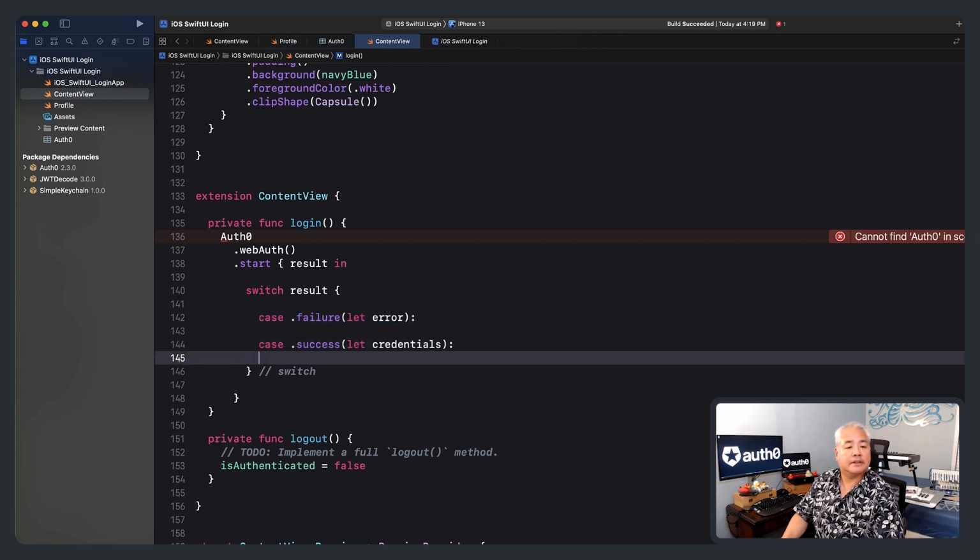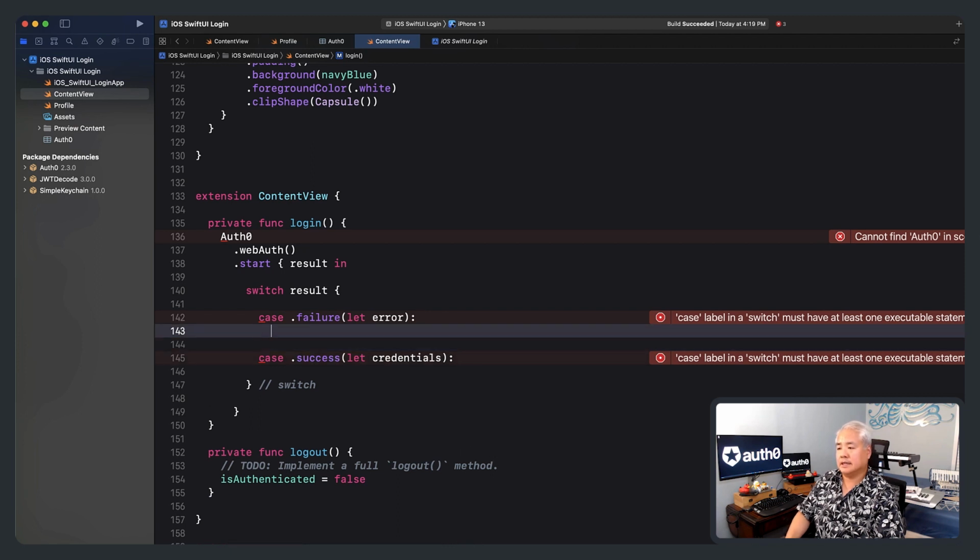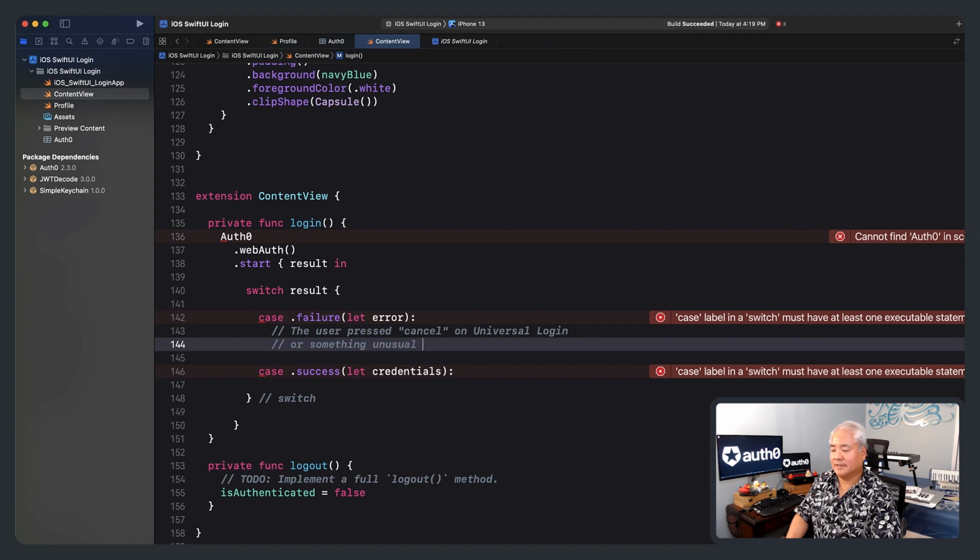So let's handle the failure case, and it's fairly simple. With the failure case, we're dealing with either the user pressed cancel on universal login. So the universal login has a cancel button if somebody decides, no, I don't want to log in, I'm fine. In that case, that's considered a failed login or something unusual happened. So we'll make a note of that.